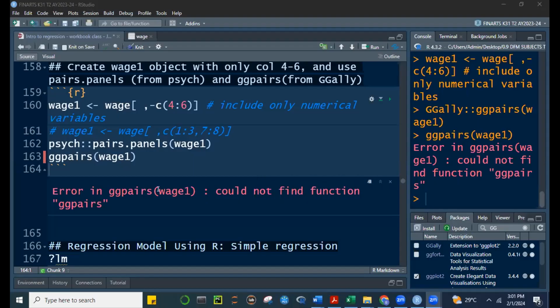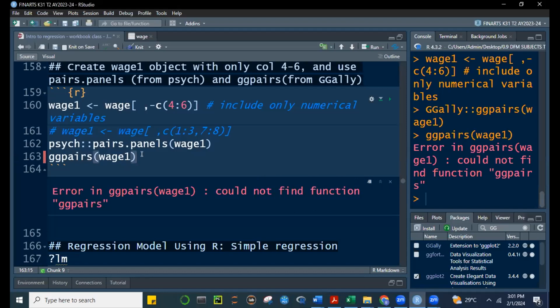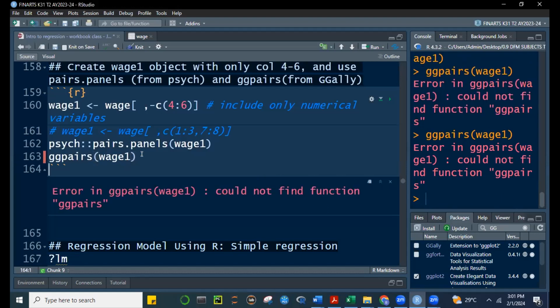Okay, what did I do, class? I removed GG ally here. Will this run? All right, I run this GG pairs and then wage one. There was an error. You know why? Because GG ally in my case is not yet installed, not yet loaded. So I will have to click this. Okay, now it ran. Let me show you again.